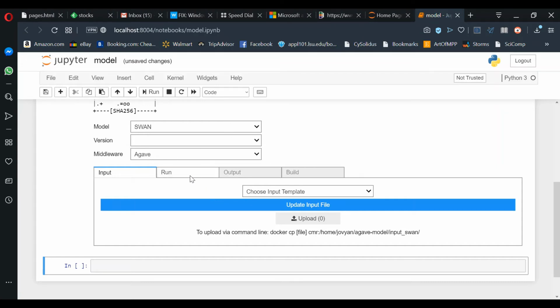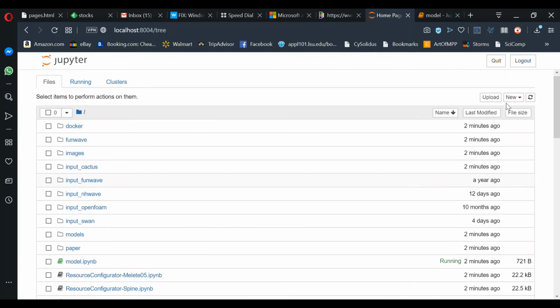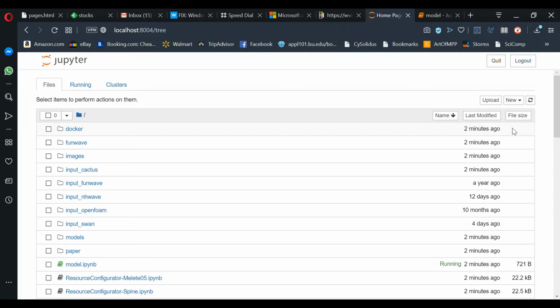What I'm going to do first is I'm going to run Swan. So by default, the directories are populated to run a default Swan job, a default FunWave job, and so on. Let me just show you how that works. So if you want to look at what's in there, you can look at the terminal that you can get from here.